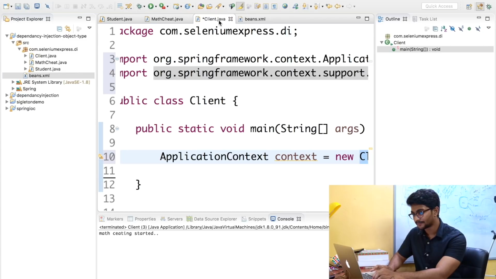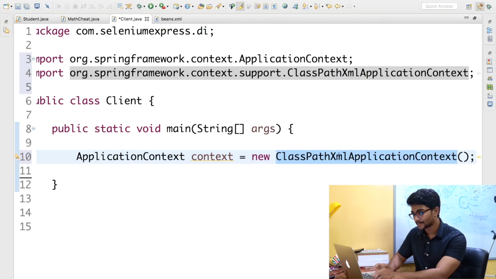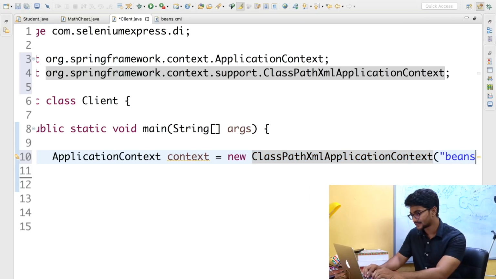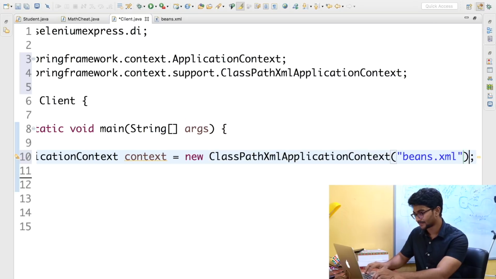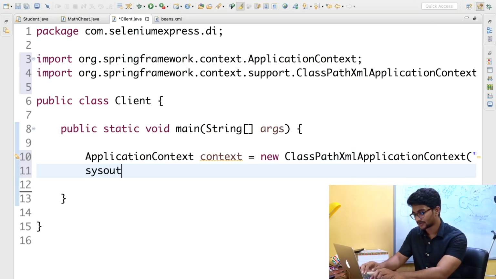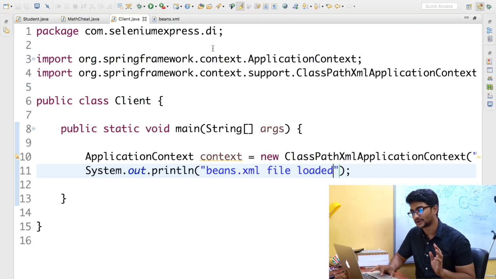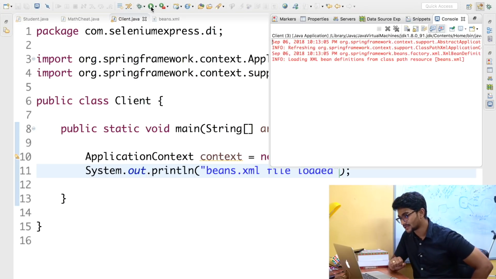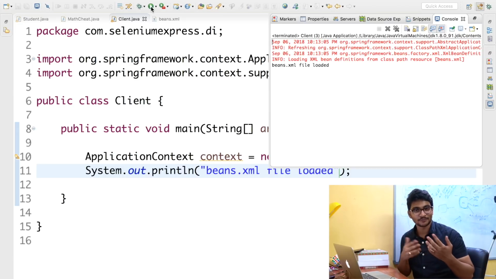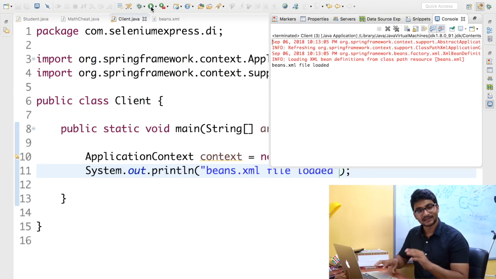So I need to pass my beans.xml file over here. Then I'll do a sysout, let's say I just want to log it out: beans.xml file loaded. Just to make sure that the file gets loaded. If I run this, is it loading? Yep, it's loaded. We have done it, you and me together. It will never go wrong.